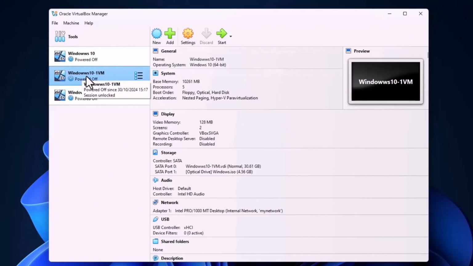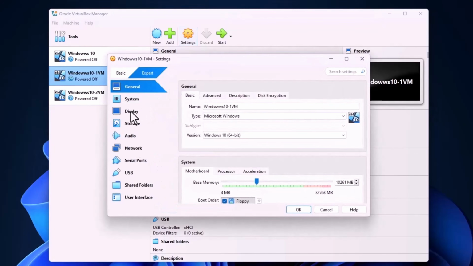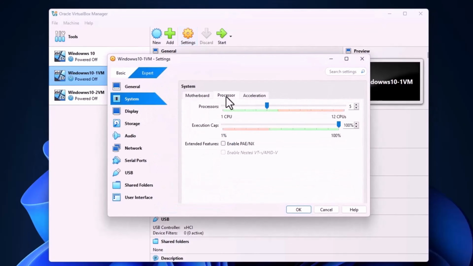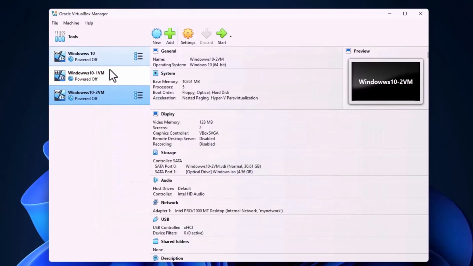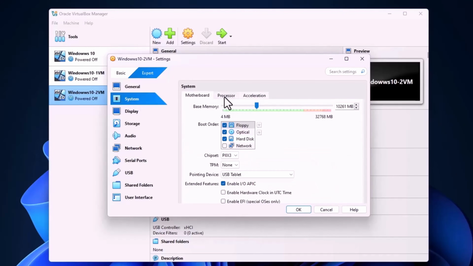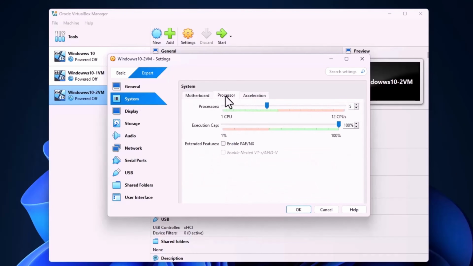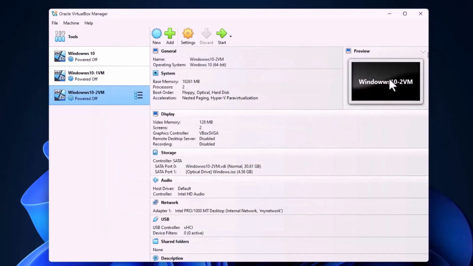Select the second Windows 10 virtual machine. Let's click into settings. Again, let's go into system. Again, let's click into processor. And again, let's dedicate only 2 and click on OK. And let's do exactly the same for the third virtual machine. Select it, click on settings, go into system. Select here at the top tab processor, 2 processors for this virtual machine, and click OK.